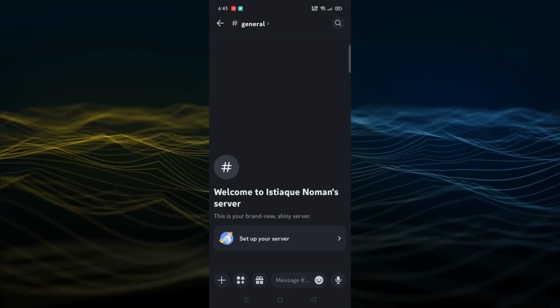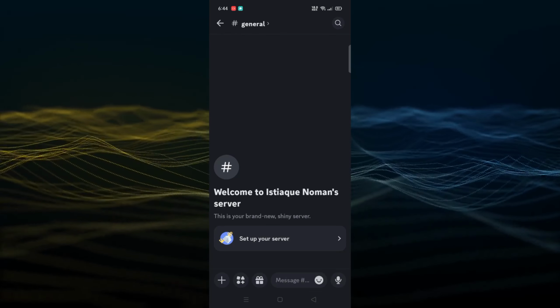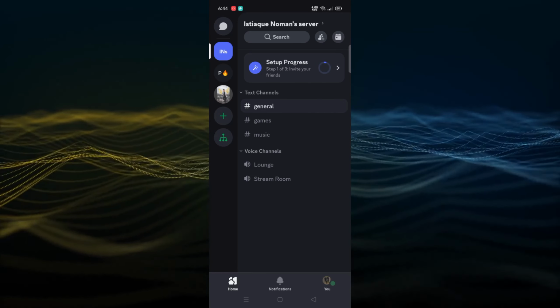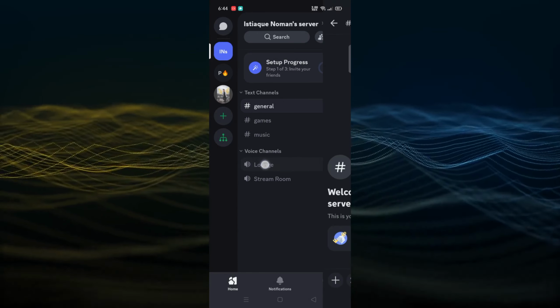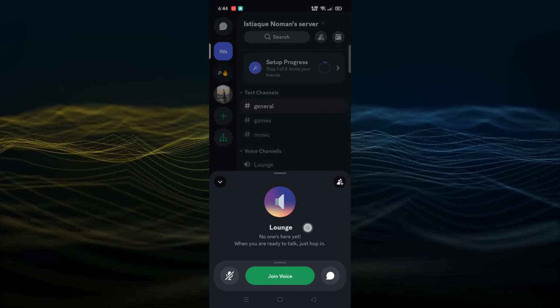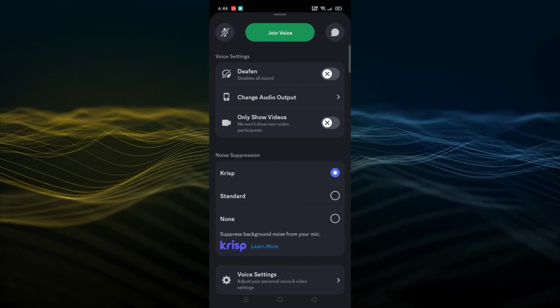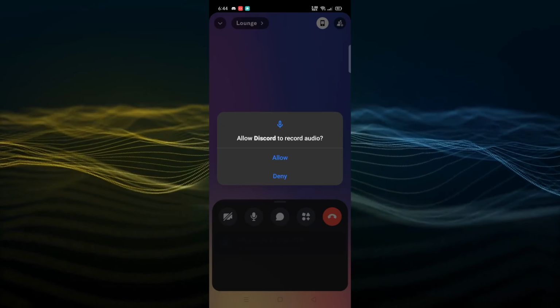From here, this is the general section of this server, but we have to navigate to the voice channel of the server. Just below you will find the voice channel. Click on it. Here, this is the voice channel of the server. Click on it and you will find this voice channel, and you can also rename it, and click on this green button to join the voice.